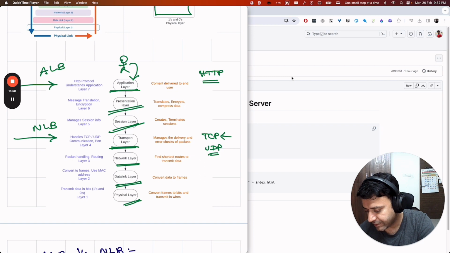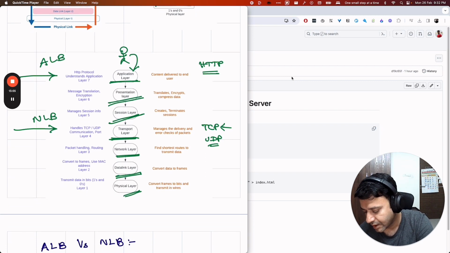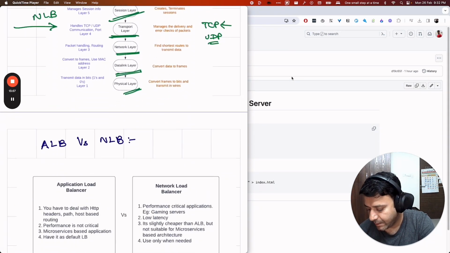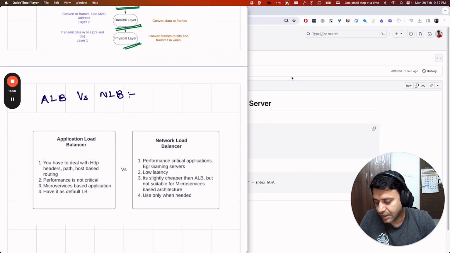Now, we'll come to this ALB and NLB, which are the two interesting things for us. ALB versus NLB. Okay. So there are three types of load balancers which you can create in AWS: ALB, NLB, and one more, GWLB, which is catered for a very specific need. And if we have some time, we'll discuss GWLB at the last.